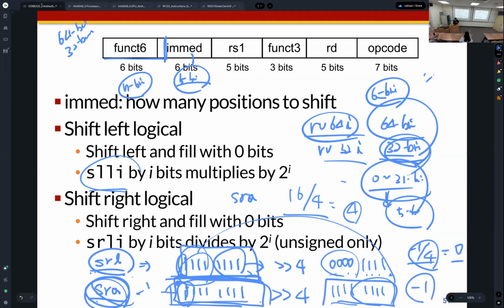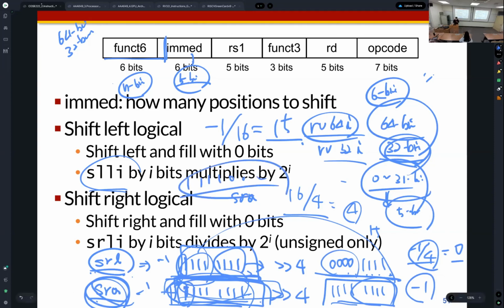But if we use the SRL for this assigned number, then the result becomes 00011111, which means it's 15. So we want to perform -1 divided by 16, which is the shift right by 4 bits, but the result becomes 15. So it is actually the wrong result. But if we use 11110000, then the result will be correct.